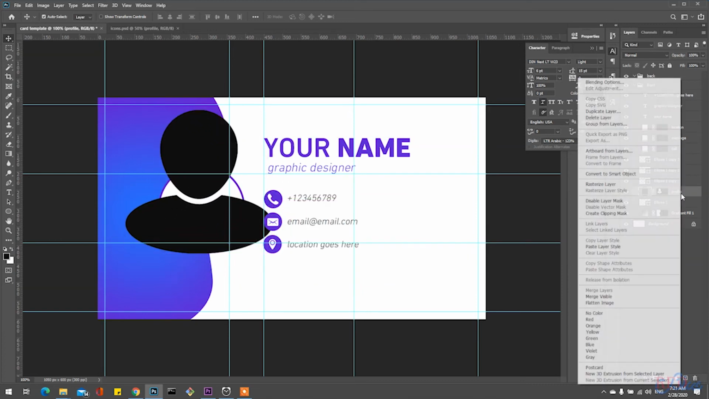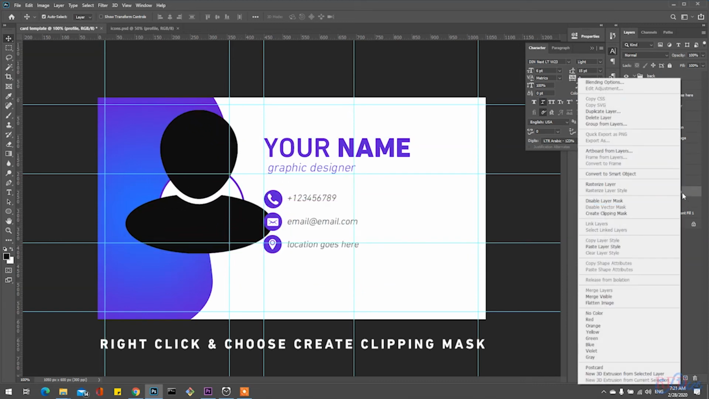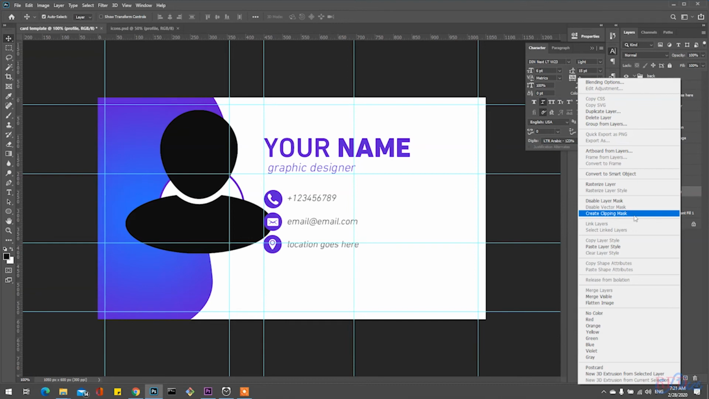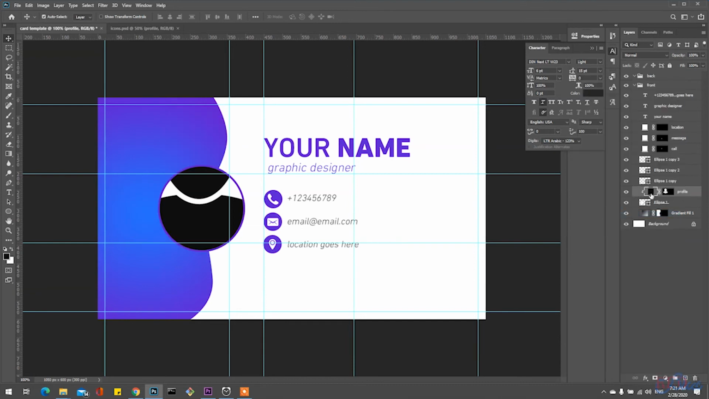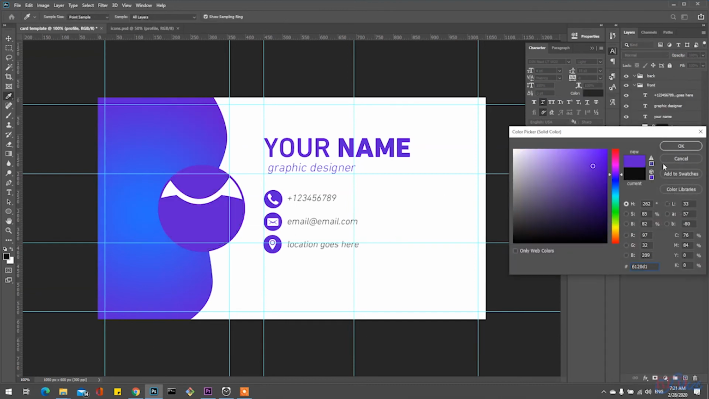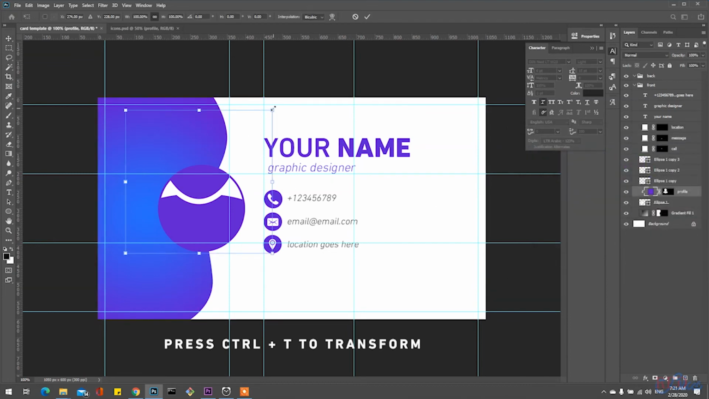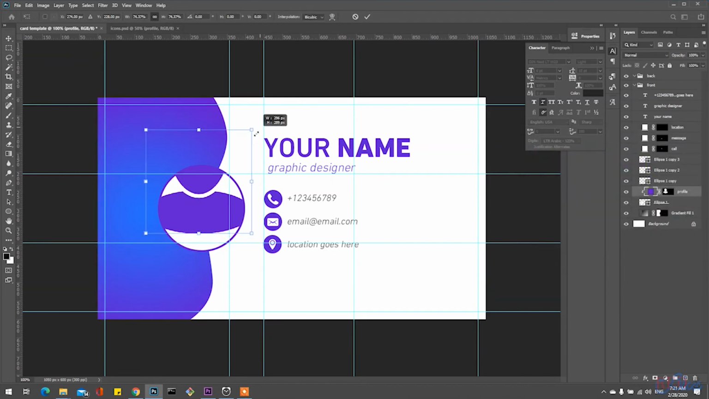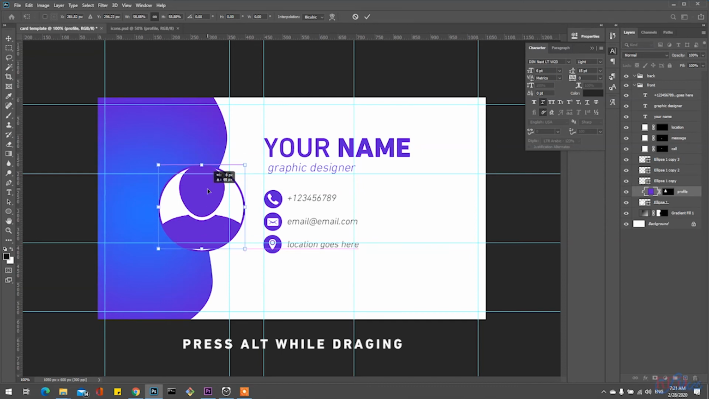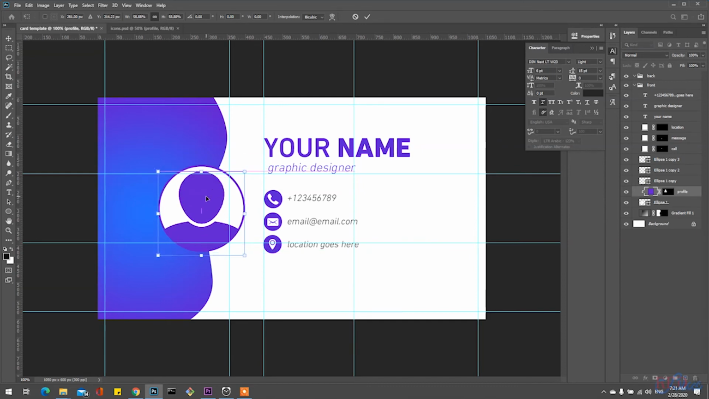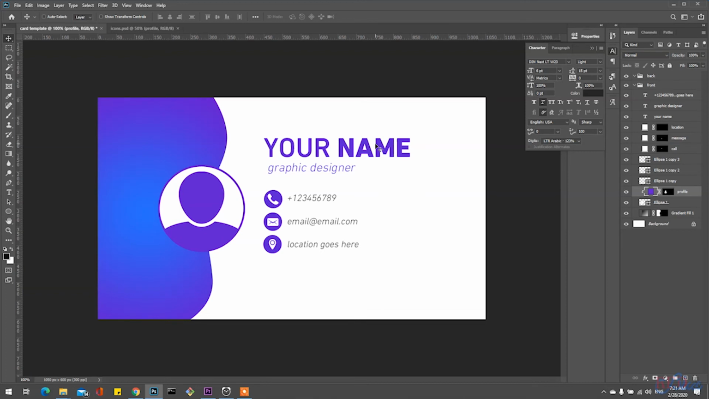I will right click and create clipping mask and change the color of the stroke of it, and Control and T and Alt by dragging to save the dimension, so the width and the height are the same. So okay, now we've finished the front. Control and H to hide the guide. Wow, it's looking pretty cool. Not really, but yeah, it should be enough.